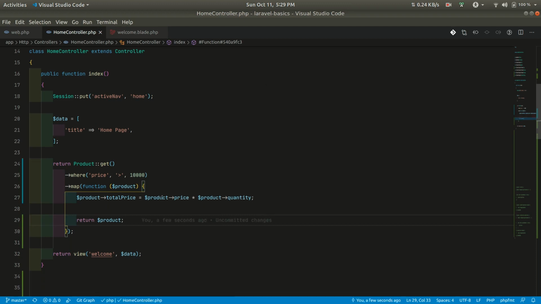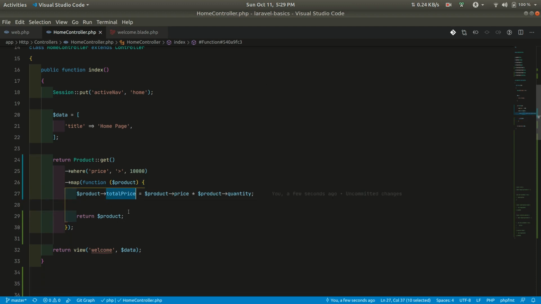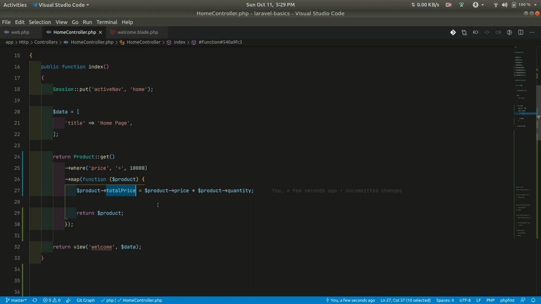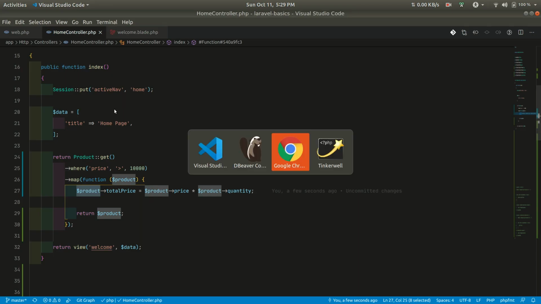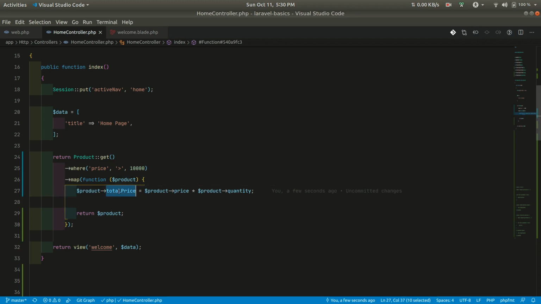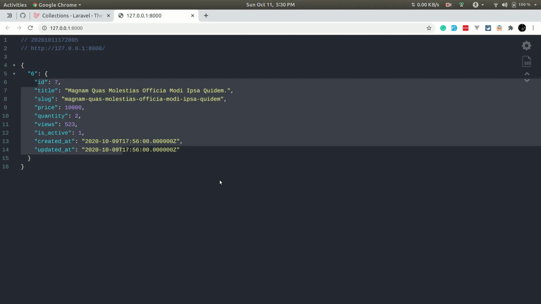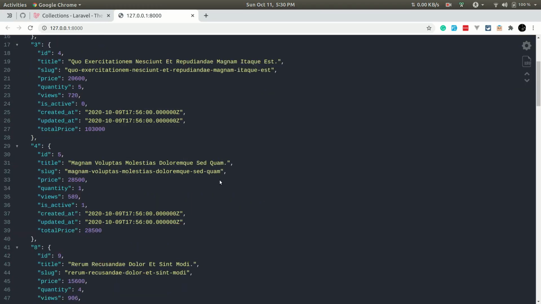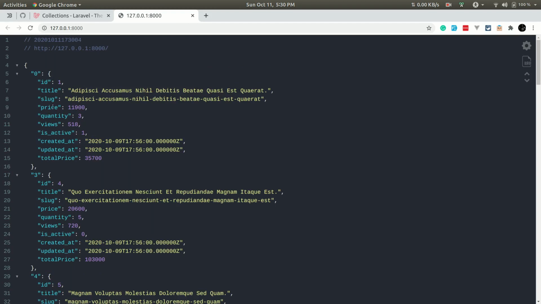Yeah, okay, we have added this extra key or parameter to this product model. Now we will have all these keys as well as this total price also. Now if we refresh here, you can see we have price, quantity and total price. So if we multiply this and this, we will be getting this.